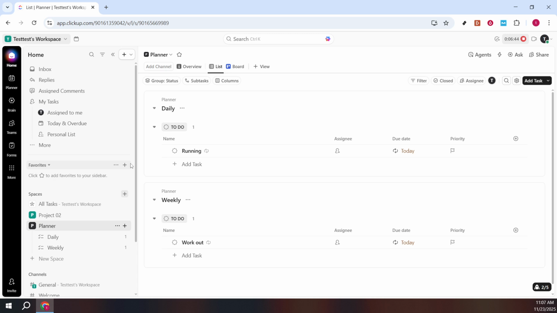Spaces are the highest level of organization in ClickUp, so choosing the right one helps you get to the correct tasks faster. If you're in a large workspace, use search or collapse folders to reduce clutter and make sure you're in the space where your task actually resides.